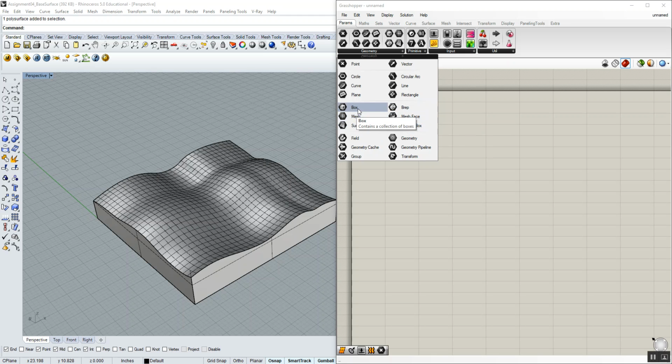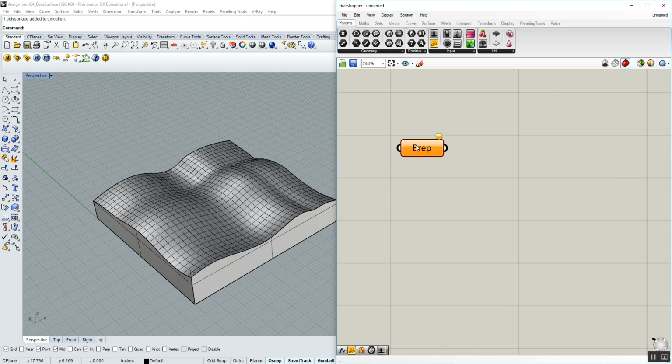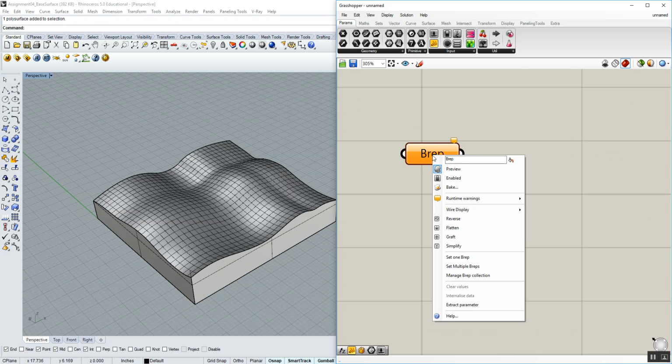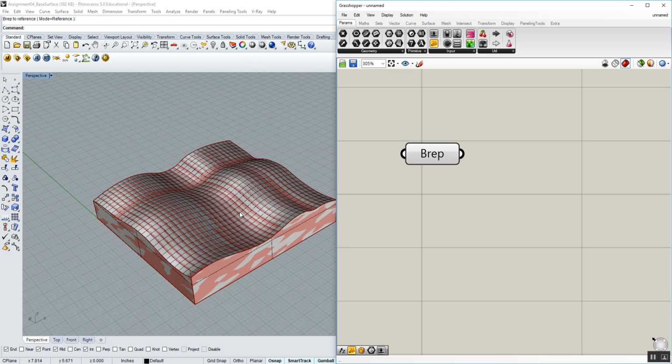Now, what type of object is this? Well, the most broad type of object is what's considered a B-rep, or a boundary representation. That is simply any sort of three-dimensional geometry, or actually it can be two-dimensional geometry, anything that has physical geometry that has finite boundaries to it. It cannot be something like a vector or a plane. It has to have actual boundaries to the object. So we're going to click that, and you'll see it says B-rep right here in the preview. I'm going to right click, set one B-rep, and click on my Rhino geometry.